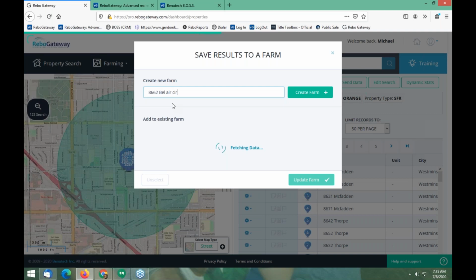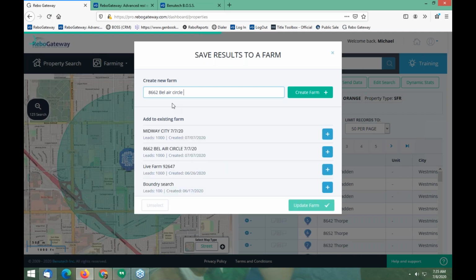Okay, and then I'm going to put the zip code, and I'm going to put the date that I created this life farm. The reason I'm going to do that is because I want to keep tabs on it and see how long I've had it and how successful or unsuccessful it is. Now I'm going to click create farm right here on the right. Okay, now it's successfully processed 1,000 records.